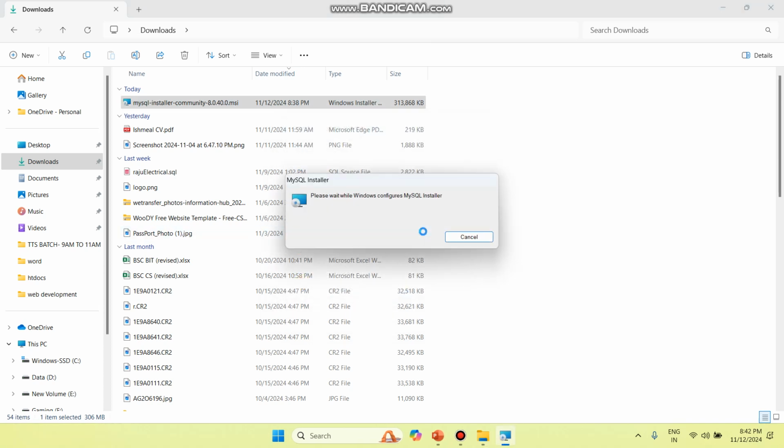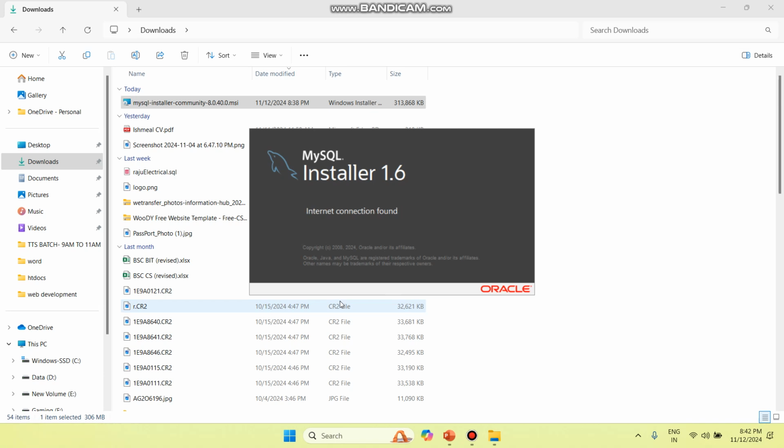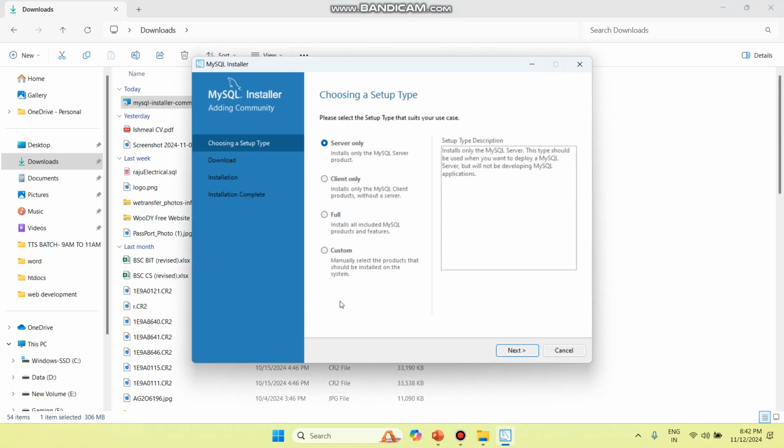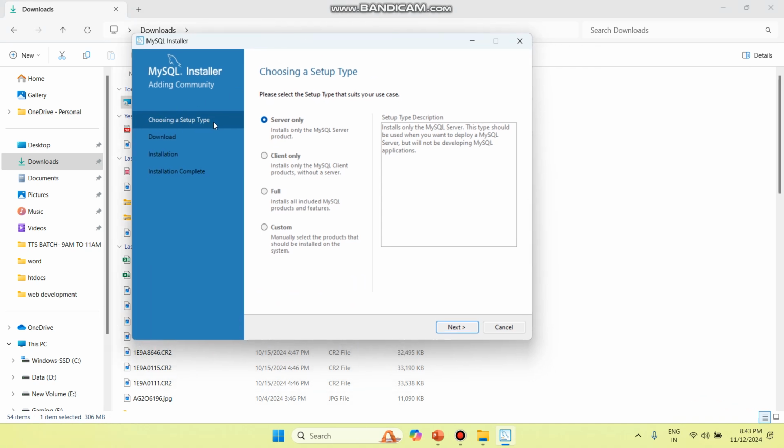Okay, right now we are doing the installing. The installation process is going on. Do you want to install the MySQL installer community? Yes. Do you want to launch that also? Yes. Right now it's starting to install your MySQL. After that, this dialog box will appear: choose a setup type. I want to choose the custom option. Okay, after that, next.